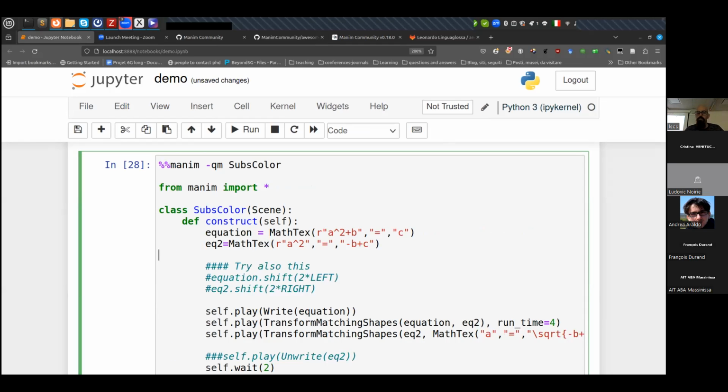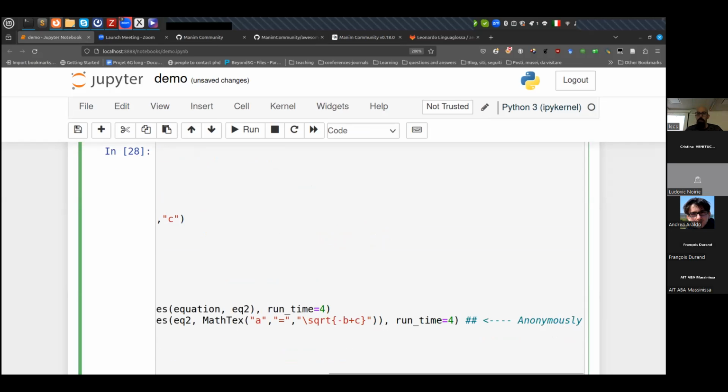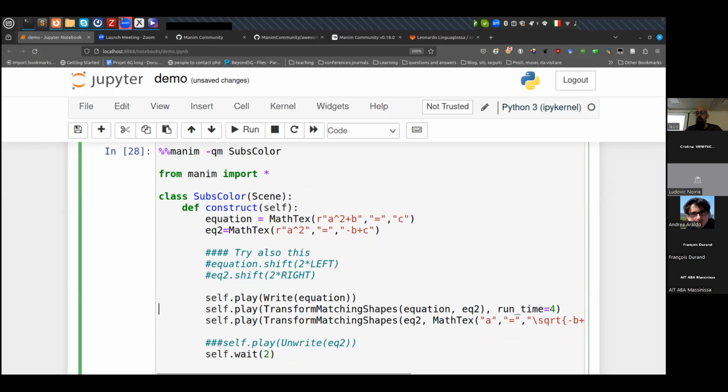So there are two equations that are explicitly defined, and the third one is anonymously defined. The equation was, let me write it here, a squared plus b equals c. Then I am doing a squared equals minus b plus c. And then I am doing a equals square root of minus b plus c. So those are the three equations that we have.